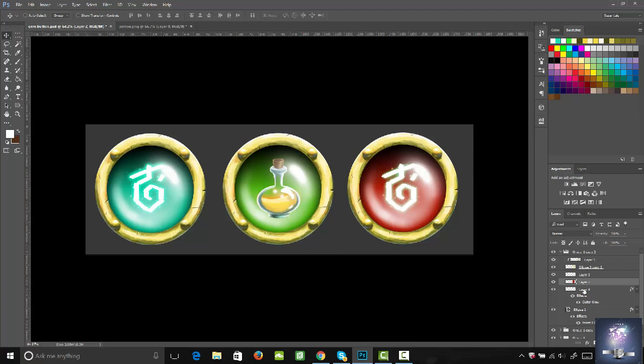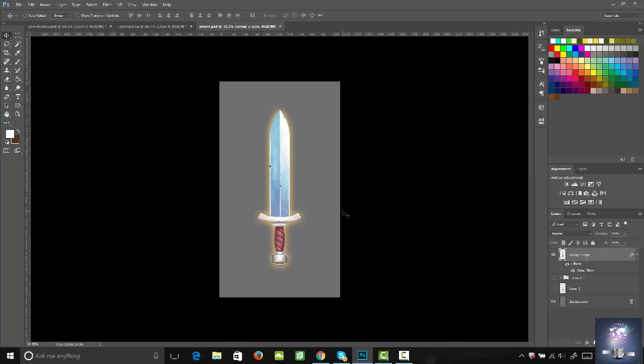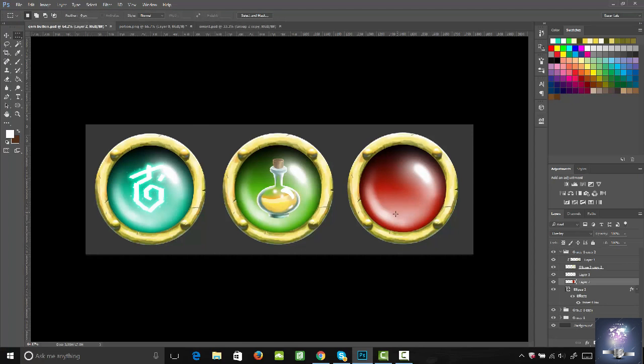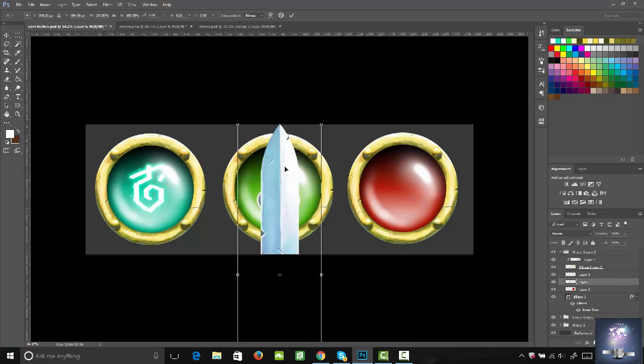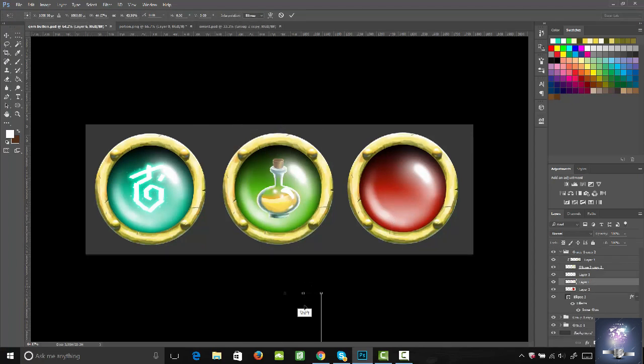Next, let's go ahead and delete that symbol layer. And then we're going to go ahead and open up our sword document. And we can go ahead and copy this and paste it into here. And then we'll shrink that down like so. And we can also rotate this. That'll make it look a little bit more interesting. We'll go ahead and hit enter.